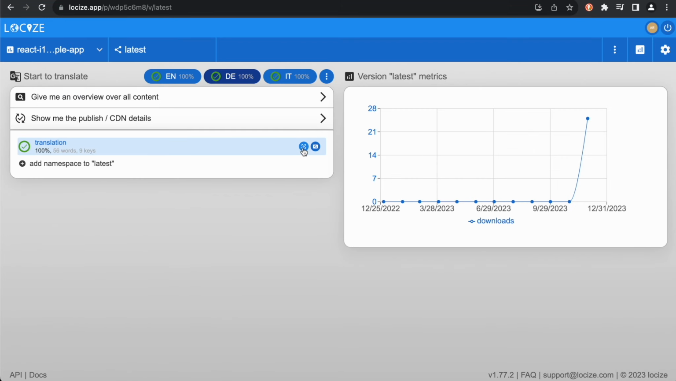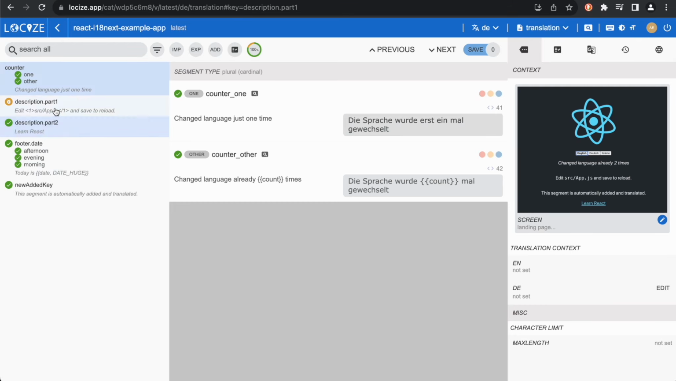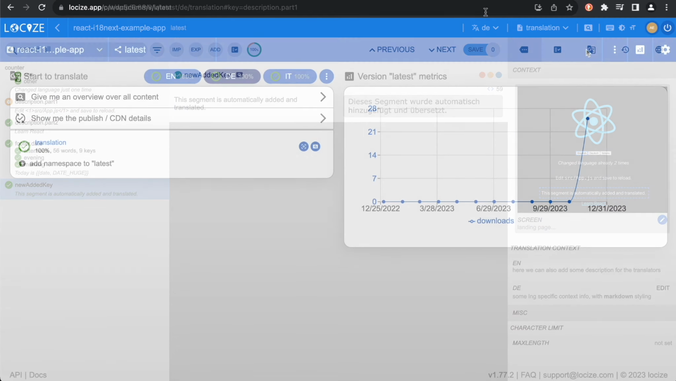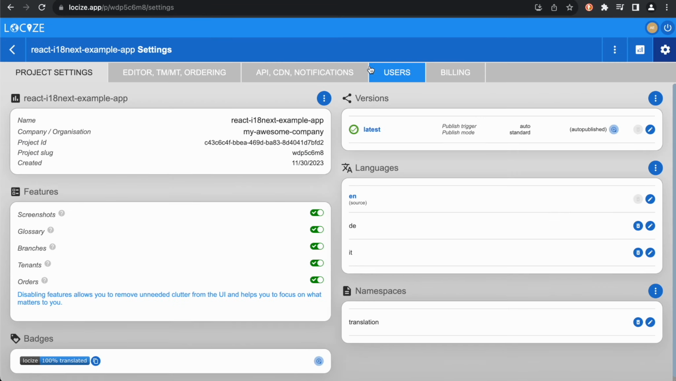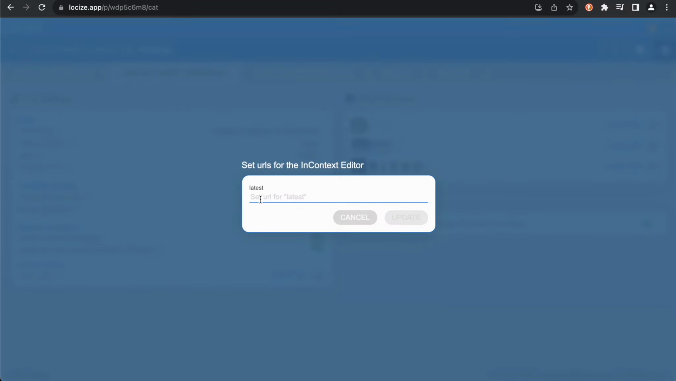Once prepared, when opening the focus view, you can see the assigned screenshot, and if defined, also the position is highlighted. Next to the global and the focus view, there's also the in-context view. To use it, set the URL where your website runs as in-context URL.